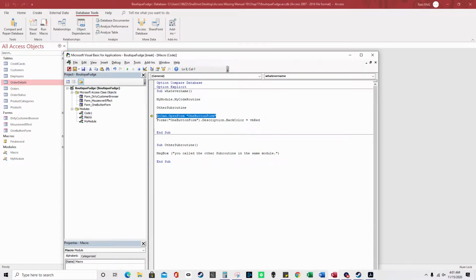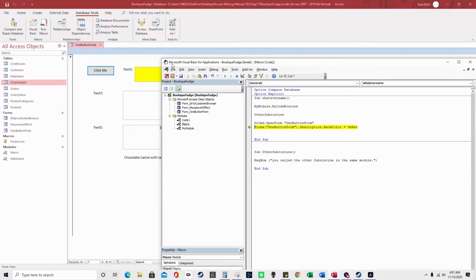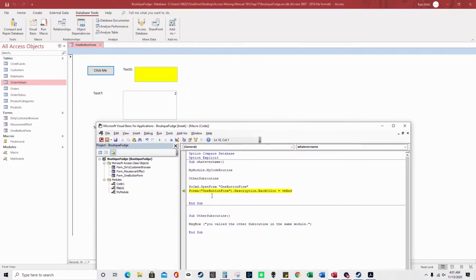And then this line right here opens up the one button form that I was just working on. So it opened it up, and then forms, one button form. So now this switches the back color to red. So you can't run code based on the form unless you actually have it open. But once you have it open, then you can run code based on it. So you can run VB code to update all the records really quick if you don't like using update queries.